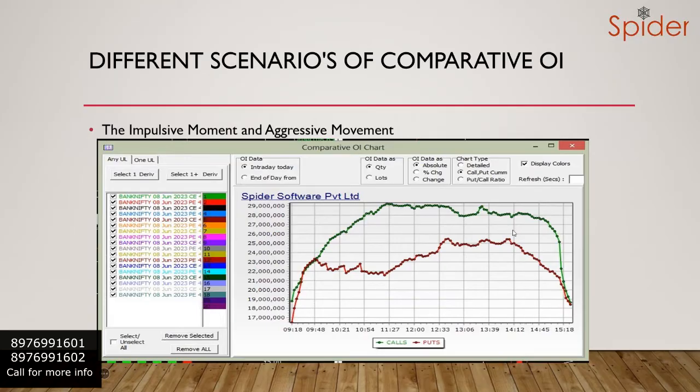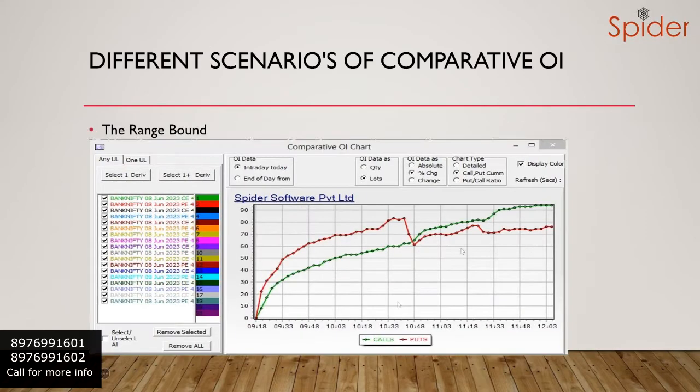After that, the put writing and call writing both started falling. Basically when there is falling in the market, that means the people are covering their positions, so there was a short covering going on over here. Now I hope you have understood how to read the data of the call put cumulative. Let's move on and see today's market.